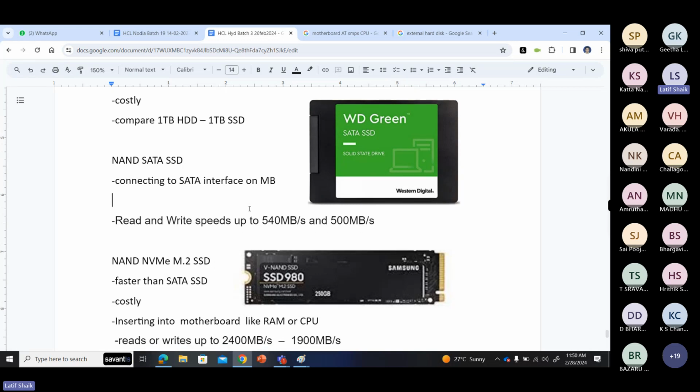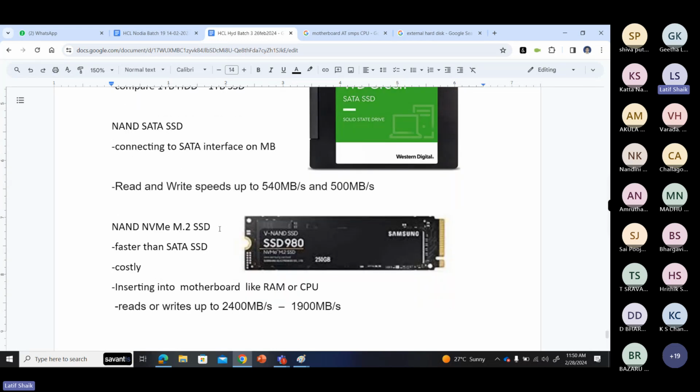I said another type is M.2, NVMe M.2 type. Now M.3 also came. So I don't know that speed. You have to verify whether any new models or upgraded versions are there. You have to check. Guys, M.2 is not like a socket wire connectivity. It is directly inserted into the motherboard. I showed earlier how we are able to insert it into a motherboard.